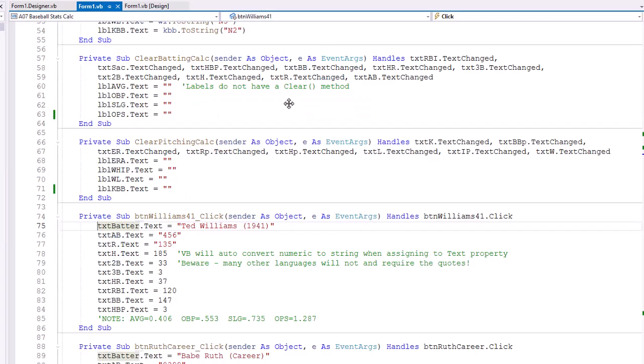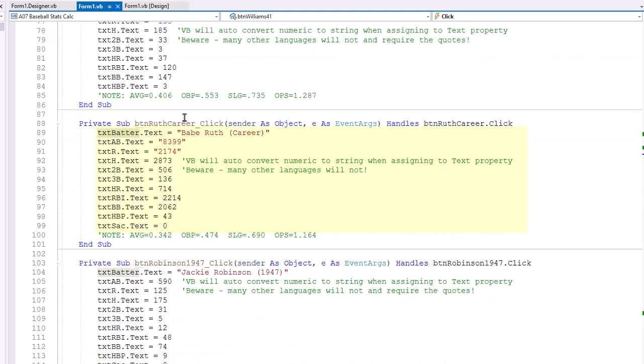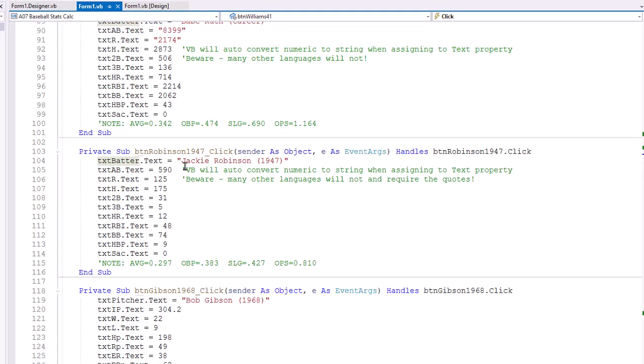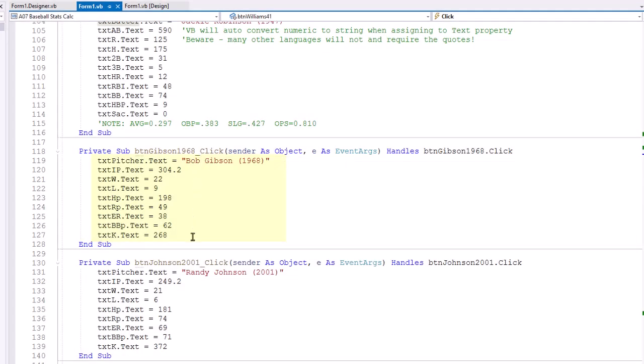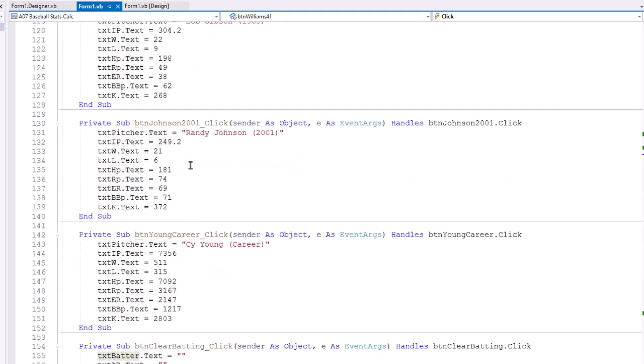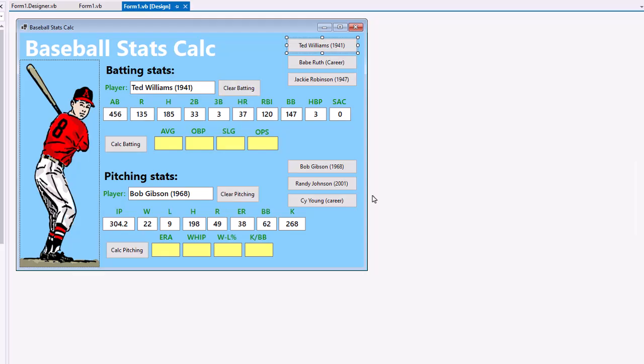For the Ted Williams, here are the values we're setting that was provided in the instructions. And I just put a little note here what the calculated values should be. Same thing for Babe Ruth, and the same thing for Jackie Robinson. Then for the Bob Gibson button, setting those values. For the Randy Johnson button, setting those values. And the Cy Young.